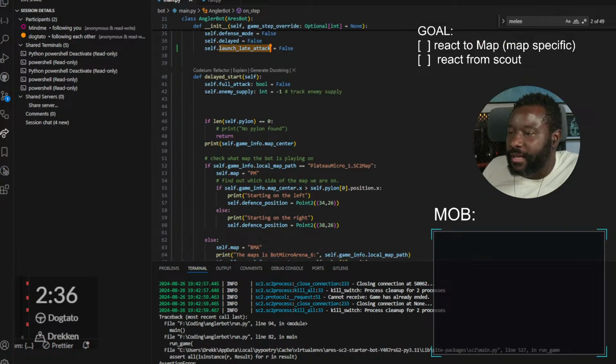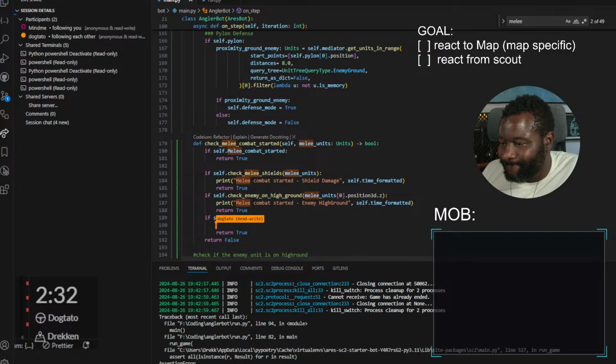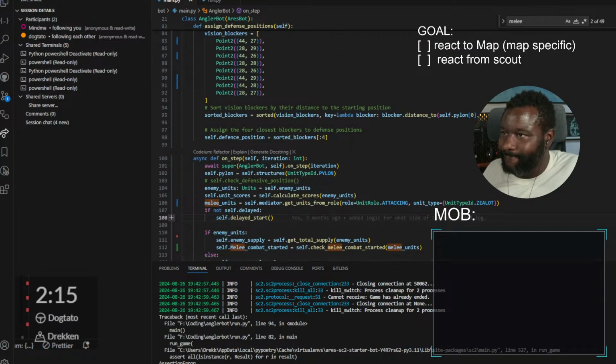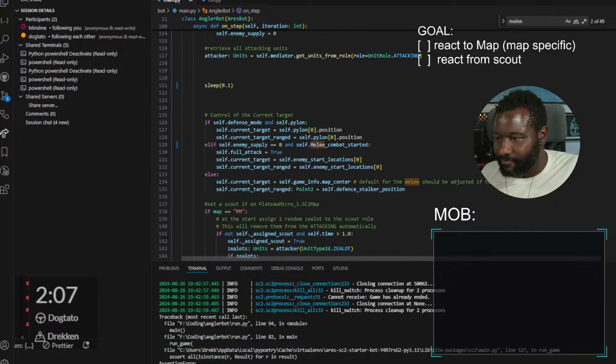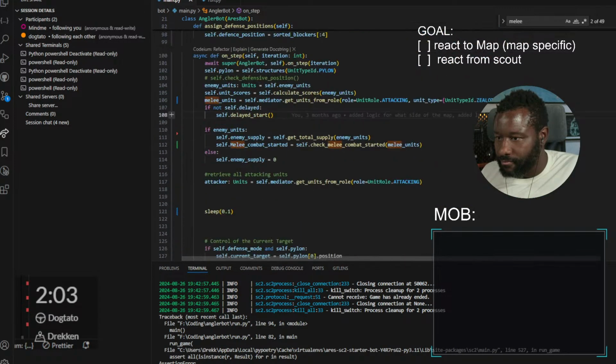So go back to the 30. Go back to the if time, and then set that flag to true. And then we just kind of have to go to the... Good question. It's a little superfluous because we always just check that. So here, check melee combat started, or is that the same? Okay, yeah, it is just melee. It's just defining it.